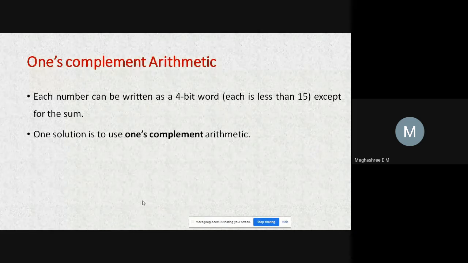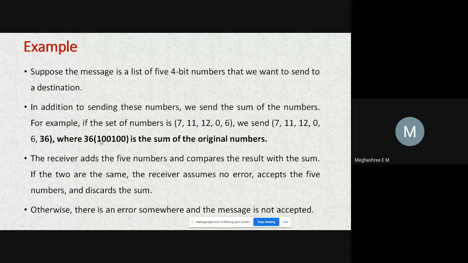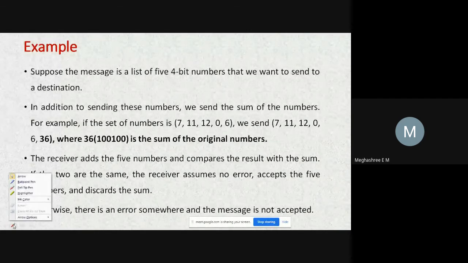Let me show you here. This 36 is represented with the help of 6 bits, right? Now, wrapping means that for the leftmost 2 bits, you leave 4 bits here, 1, 2, 3, 4. Take the last 2 bits, that is 1, 0. You consider 1, 0 here and add this 1, 0 to the rightmost bits.